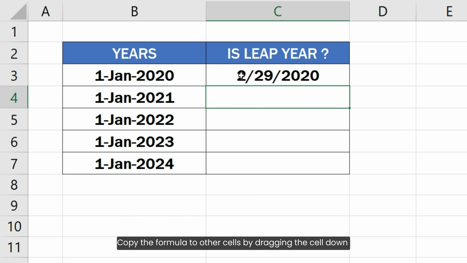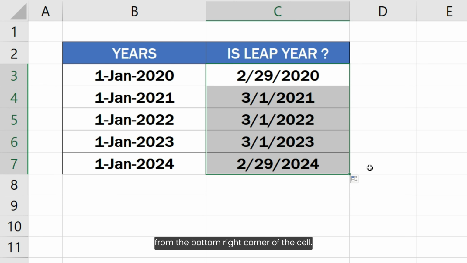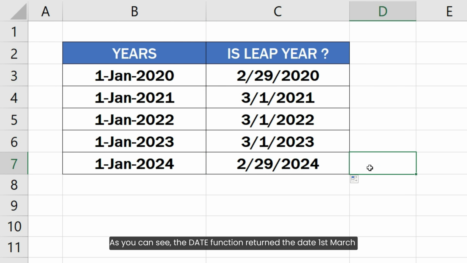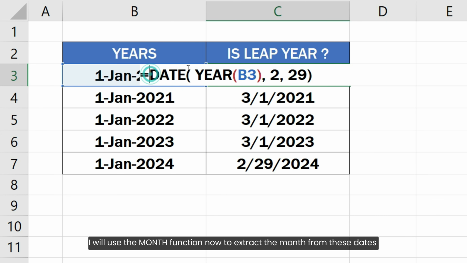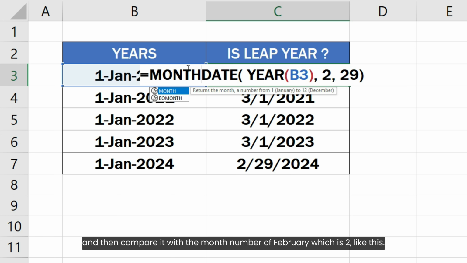Copy the formula to other cells by dragging the cell down from the bottom right corner of the cell. As you can see, the date function returns the date 1st March for the years that do not have 29 days in February. For the leap years having 29 days in February, it returns the date 29th February of that year.